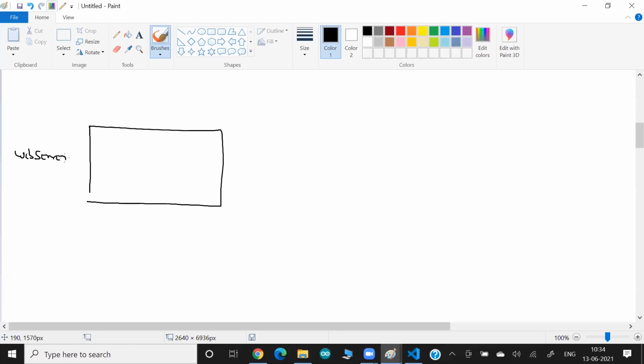Why are we creating a web server? Let's say this is my computer or laptop, and this is somebody else's laptop, and both are connected somehow, maybe via the internet, maybe a local LAN.